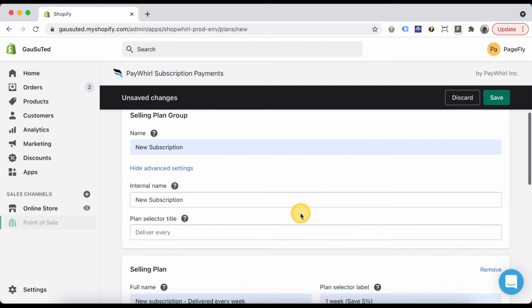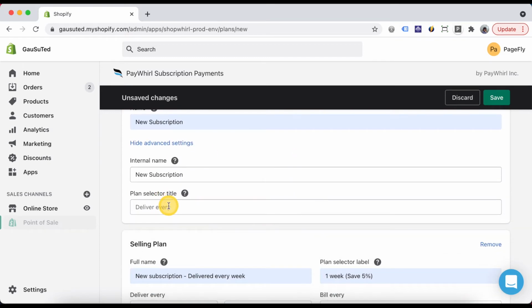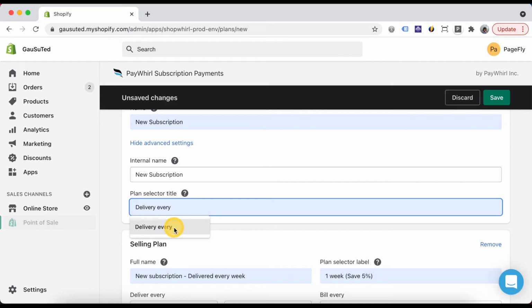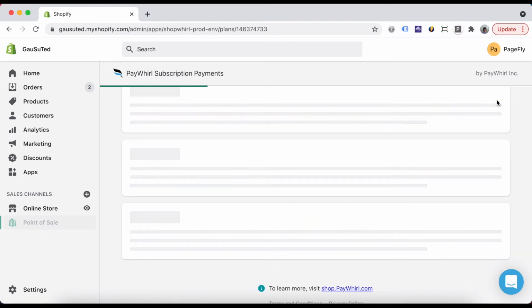Click Show Advanced Settings here. You can see the plan selector title option. This is displayed when customers view your selling plan group options on the product page. You can manually change it. Click Save to finish all settings.